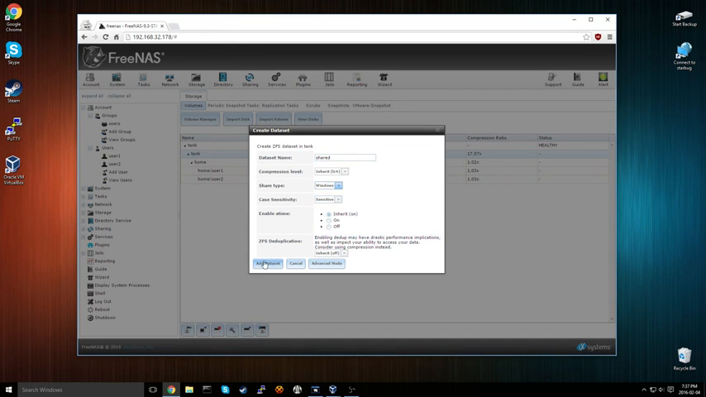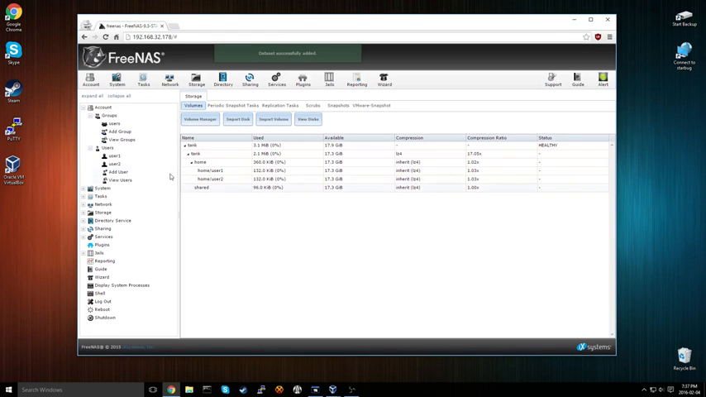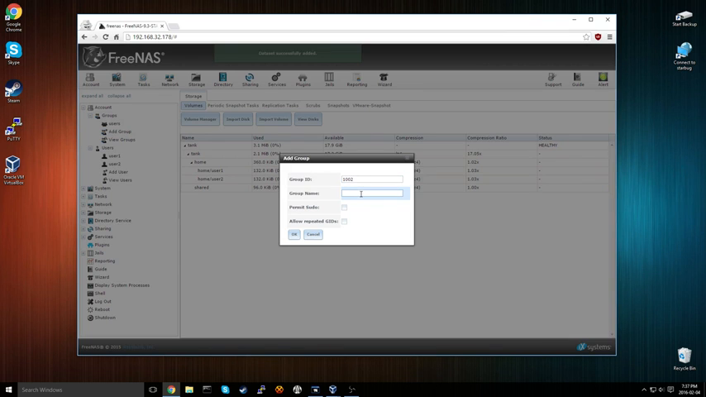Now this is really important. This tells ZFS that this is going to be used as a Windows share and to enable the Windows permissions on the ZFS dataset. So now I'm going to create a new group. I'm going to call it the same name as the dataset, which is shared.